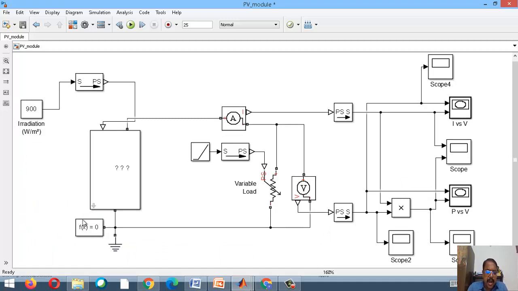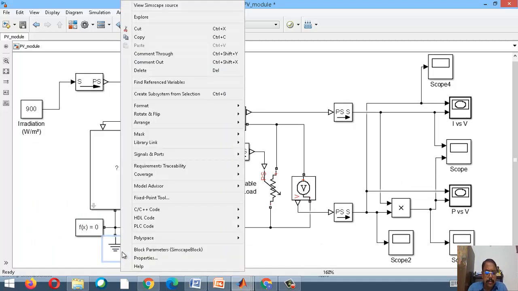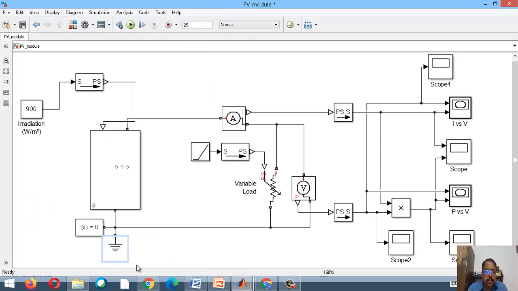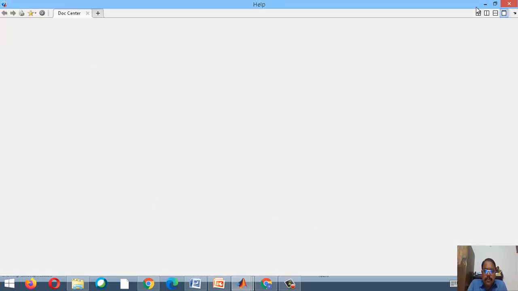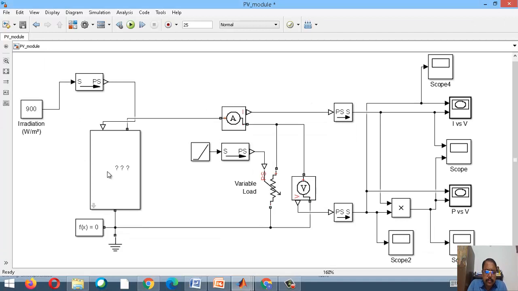Okay, and I have connected one ground here. So this block is a ground block. Now what I have done is, I have prepared the solar panel, I have given input to the solar panel, then I have taken the output of the solar panel, and two things I am connecting. One is ground, another one is this solar panel.